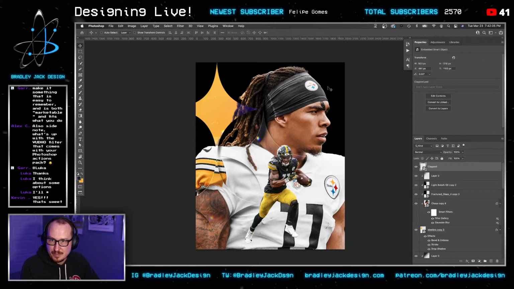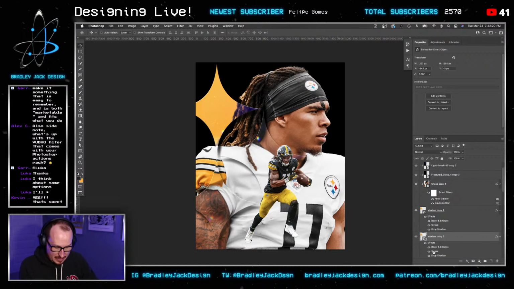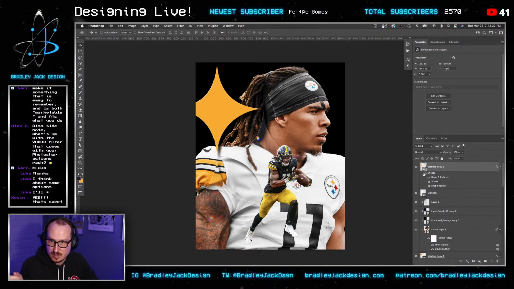But we need something in the background here, or something in here to differentiate these. And that's the question. What do we want to put there? First thing I'm going to do, actually, I'm going to duplicate this, toss it up to the front, get rid of the effects.